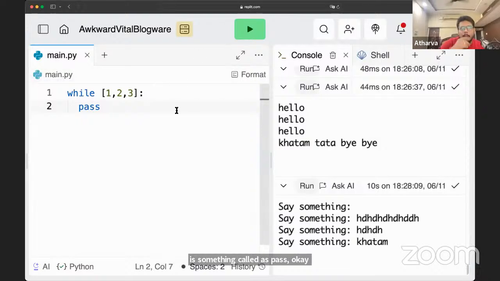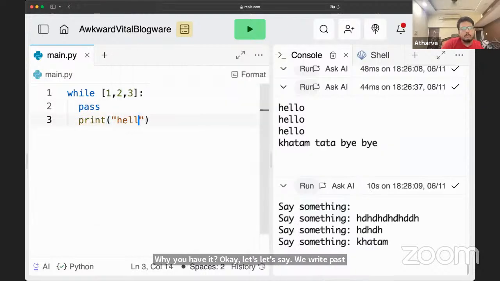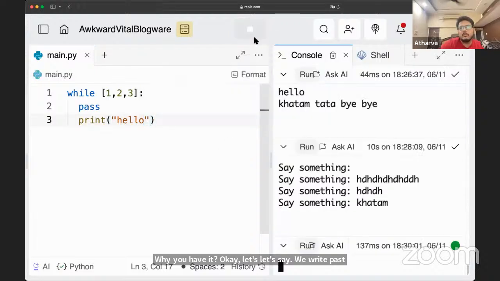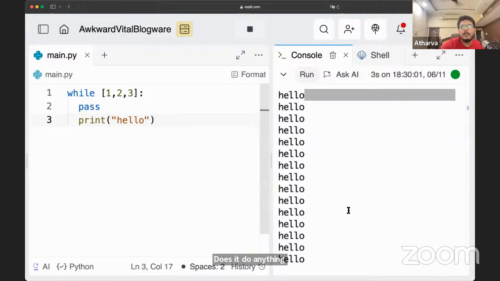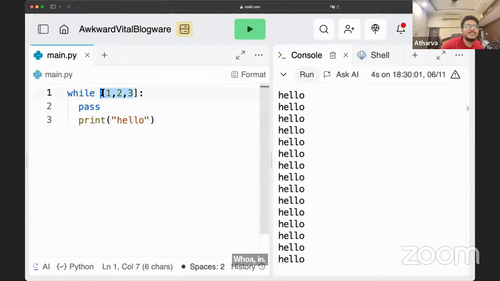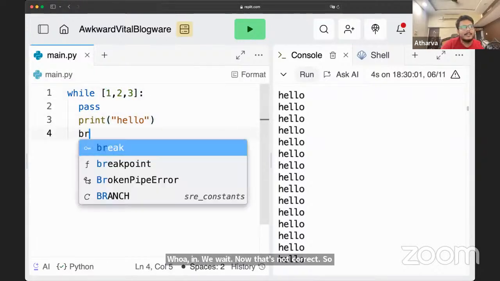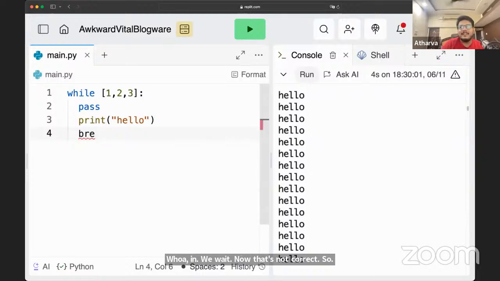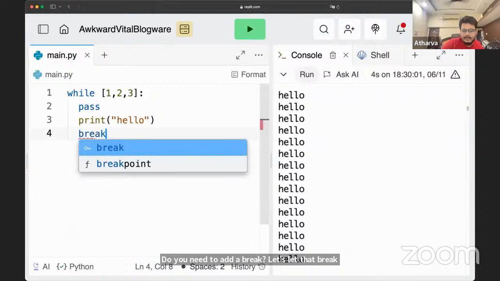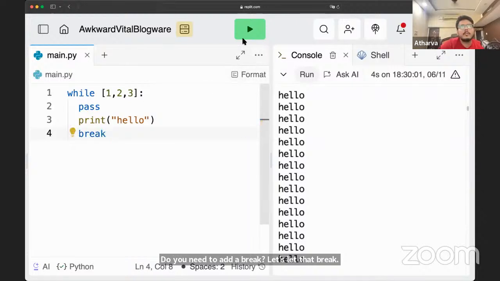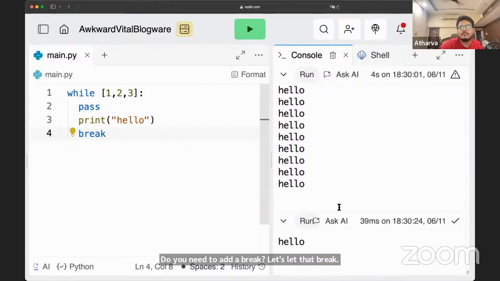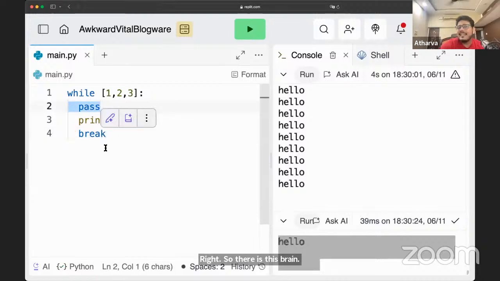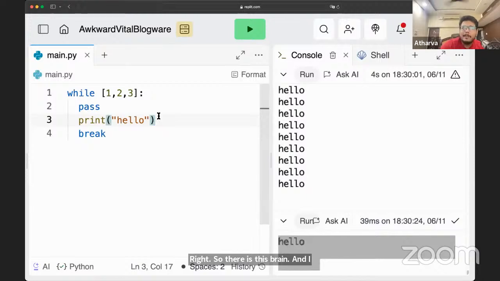Why do you have it? Let's say we write pass and then print hello. Does it do anything? It's an infinite loop. Wait, no, that's not correct. So you need to add a break. Let's add break. Right, so there is this break. Pass technically didn't do anything. It is still printed. So what is pass doing?